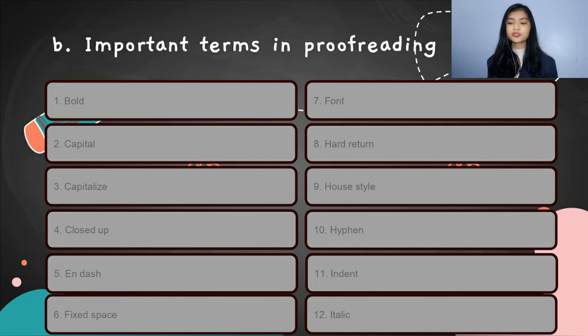9. House style. Often drafted and used by copywriters and proofreaders to maintain a consistent writing style across all written text. 10. Hyphen. The shortest dash can be used to form compound words. It can also be used to show the division of words at the end of a sentence line. Hyphens should not be used as punctuation marks.